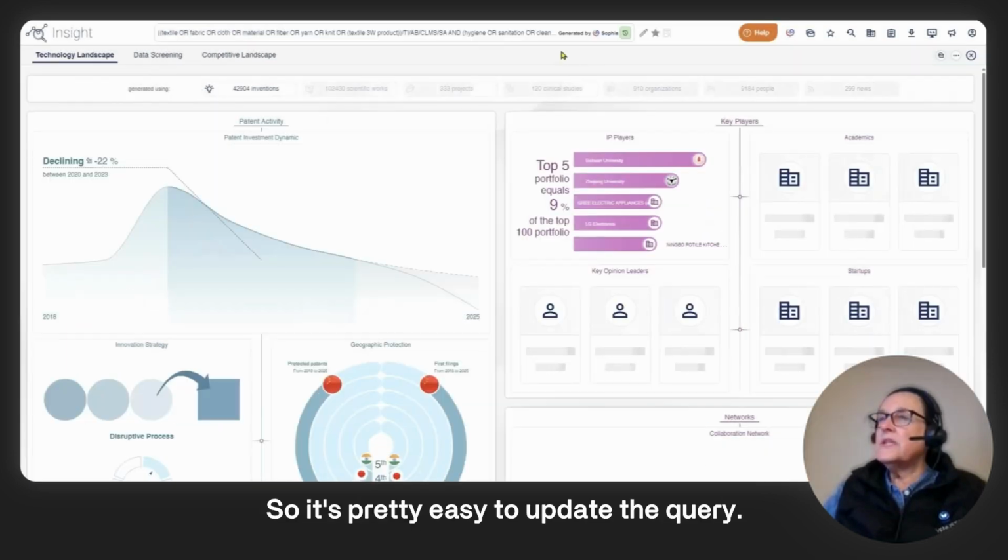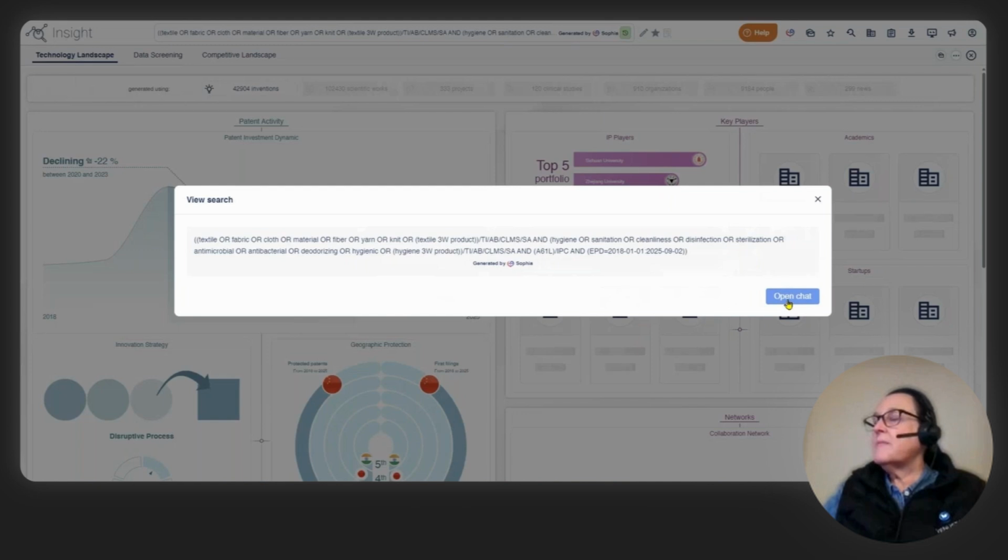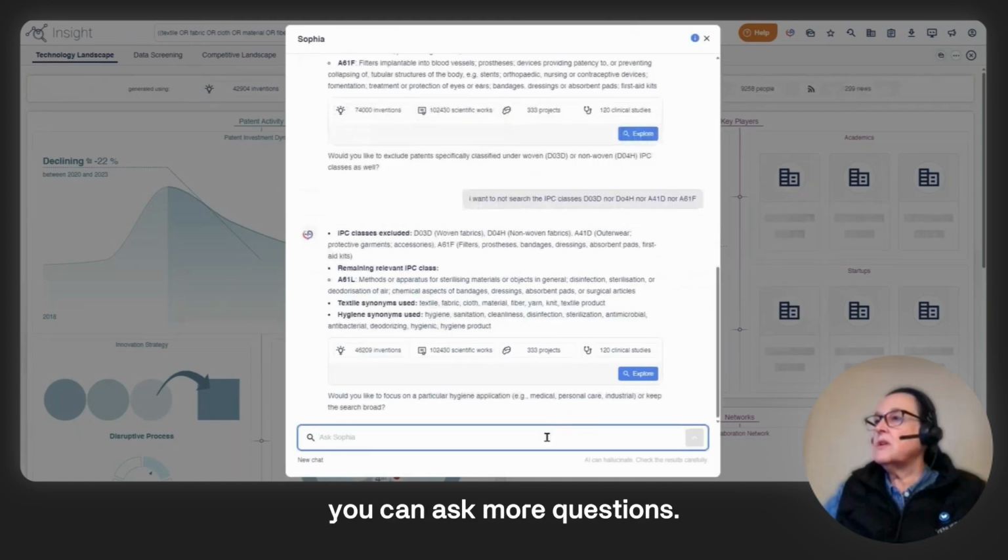So it's pretty easy to update the query. Just as I said, you can click right up in here, you can open the chat, and you can ask more questions.